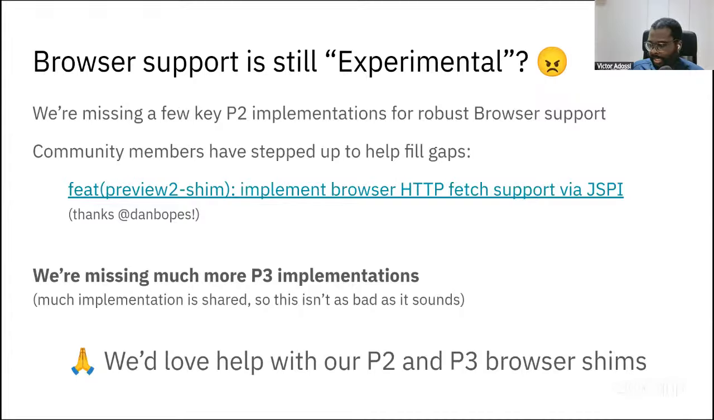Of course, it's not unusable, right? But it's just not a host target that is currently well supported. For example, HTTP fetch, or basically the outgoing HTTP handler, was not well supported, and that's obviously something you'd want to do from inside the browser. So thanks to GitHub user Dan Bopes, who stepped in to add this implementation.